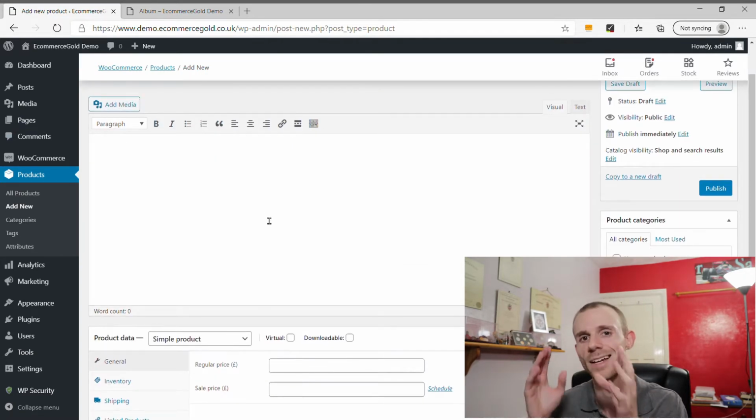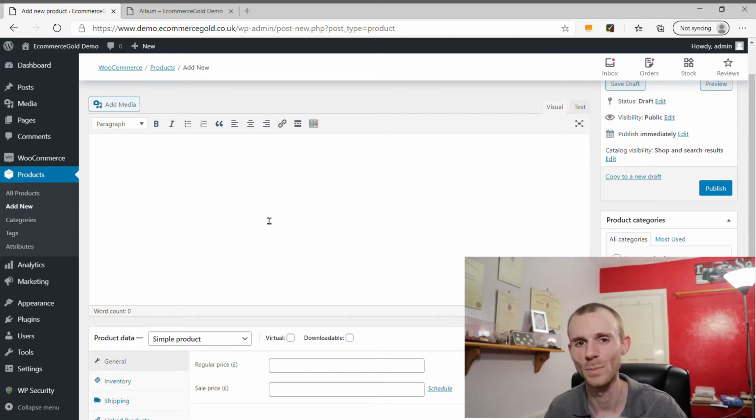simple layout based on the classic WordPress editor. It's not based off the new Gutenberg editor, instead it's based off the classic editor. But talking about the Gutenberg editor, now WooCommerce has been evolved to work with the Gutenberg editor when you're doing theme customization.